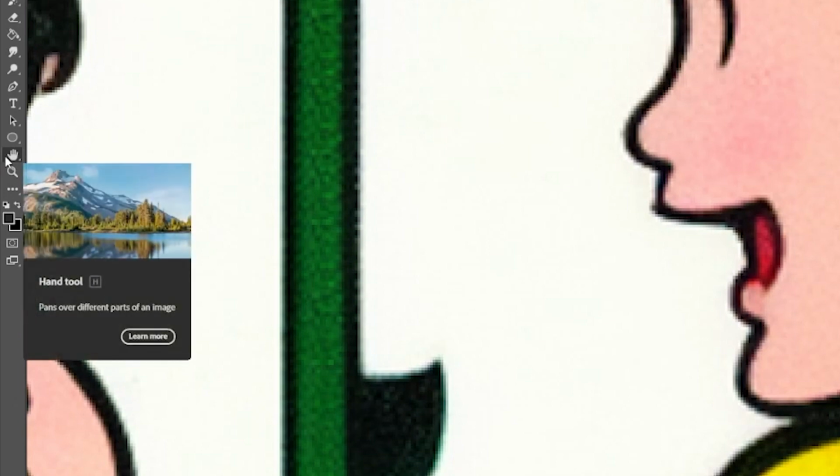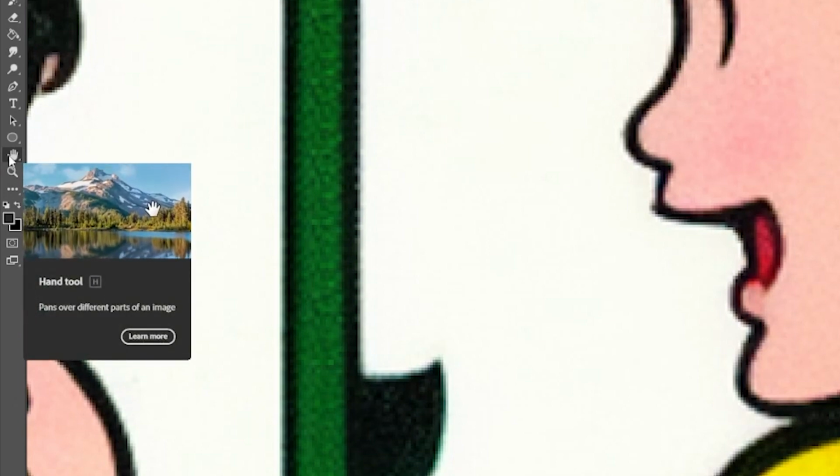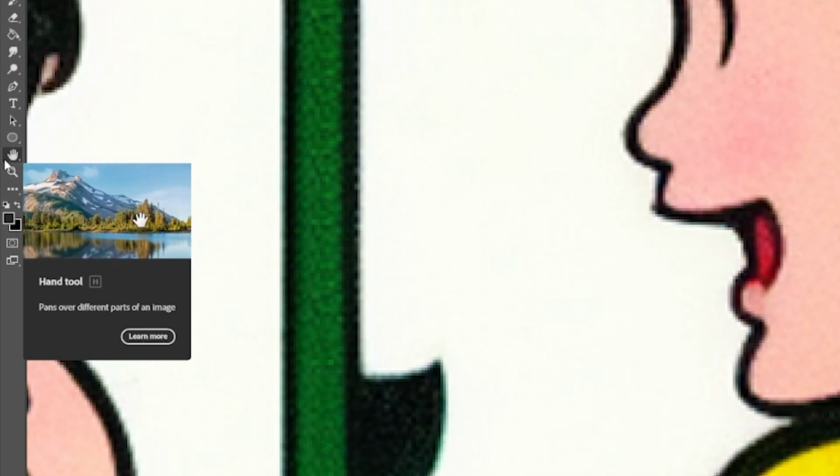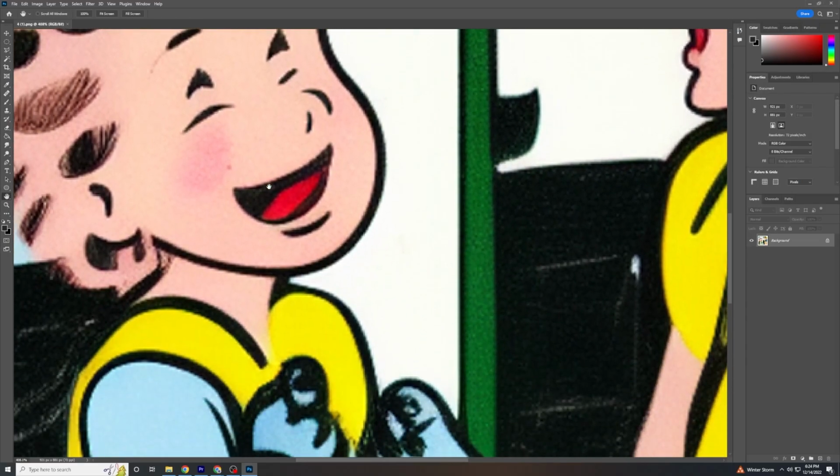Notice the tiny triangle by the hand. This indicates that there are multiple related tools under this one. If you cannot see this hand tool, try holding your mouse button down on the tool. You should see a menu of the related tools appear. Now that we have the hand tool selected, using it is as simple as clicking on the image and dragging it around.